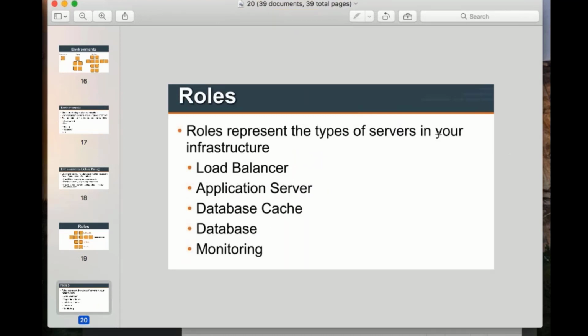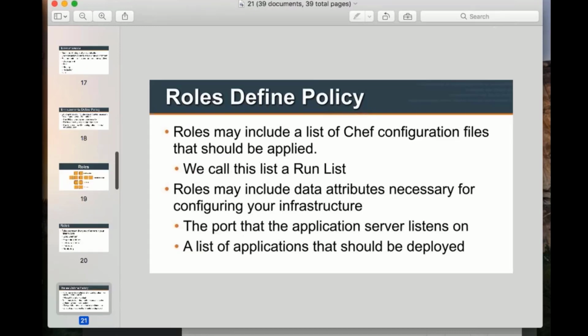And if you see, roles represent types of servers. It can be your load balancers, application servers, database, monitoring servers, similar kinds of things in one place. And you see, roles define policy. Roles may include a list of Chef configuration files that should be applied, and we call this list a run list. So let's say whenever you want to install Apache web server, right? Let's say you have 1000 servers like I mentioned. You want to install the web server on 200 servers. So whenever you want to install on these 200 servers, you call something called a run list. You write your configuration, keep that configuration in the run list, and you add this run list to the 200 servers.